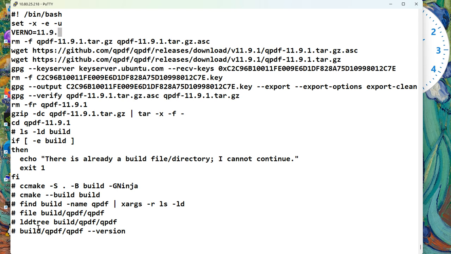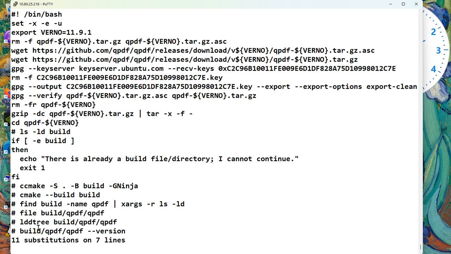So let's use a variable. We can say verno equals 11.9.1, like that. And really, we probably want to export it. And then from here to the end, we're going to substitute. Anytime you had 11.9.1, we're going to say $verno. The dollar and the curly braces say, give me the value of the variable inside, which is verno. And when we do that, you can see, all I have to do when I change the qpdf version is change this one line up here about verno, and everything else should still work.